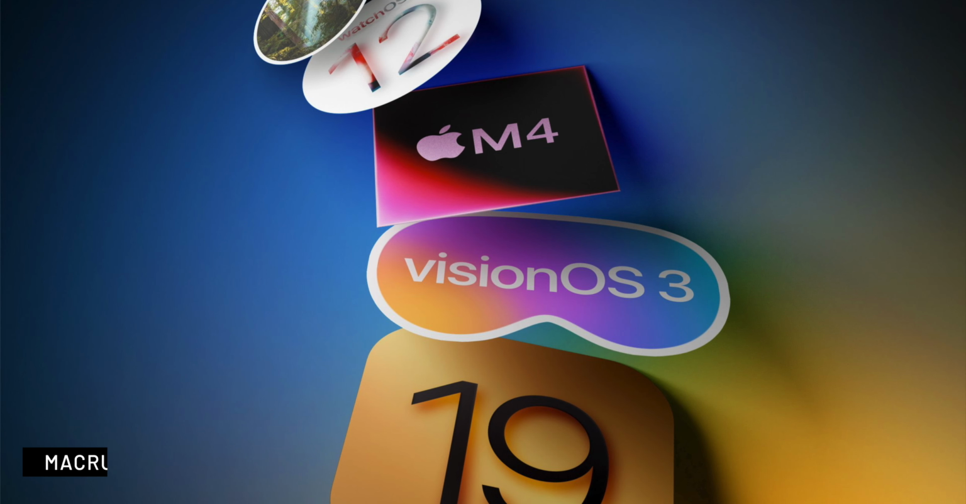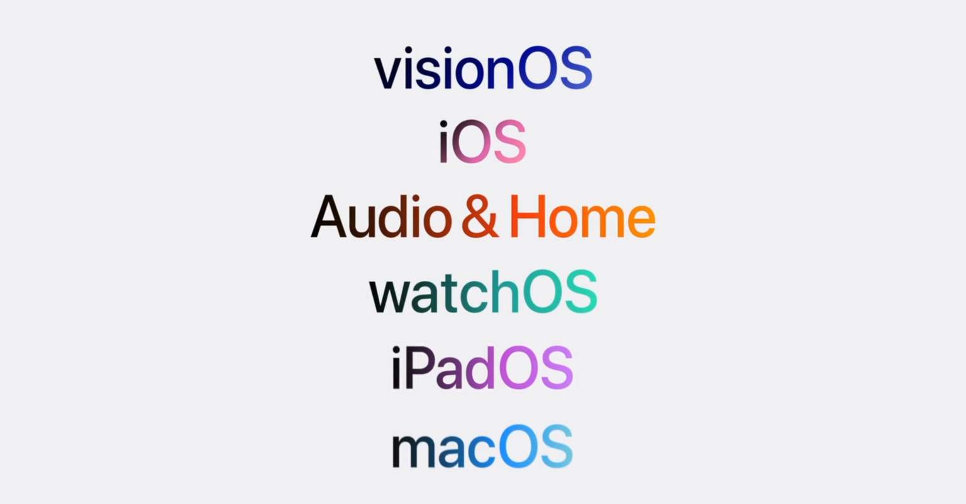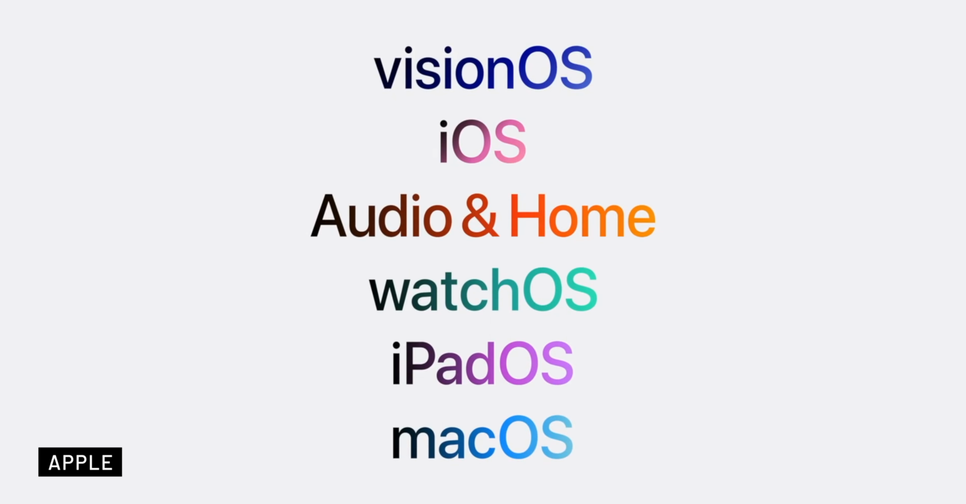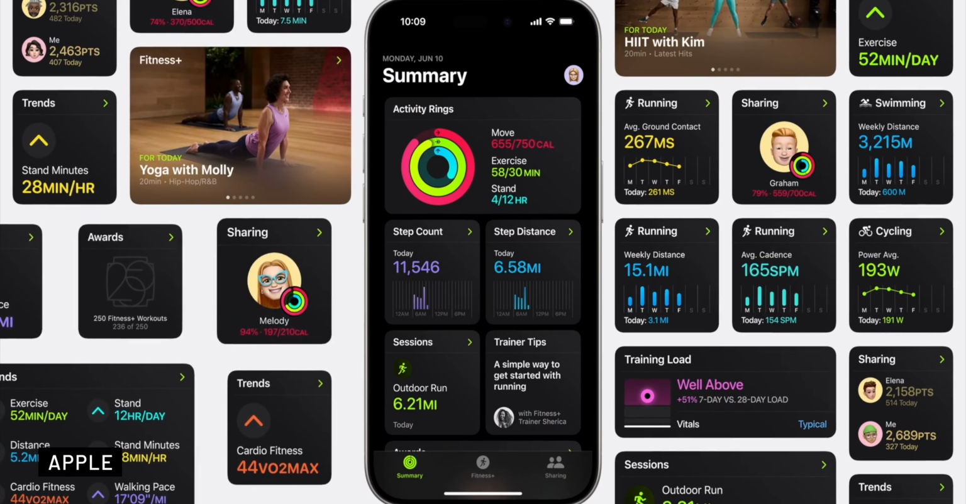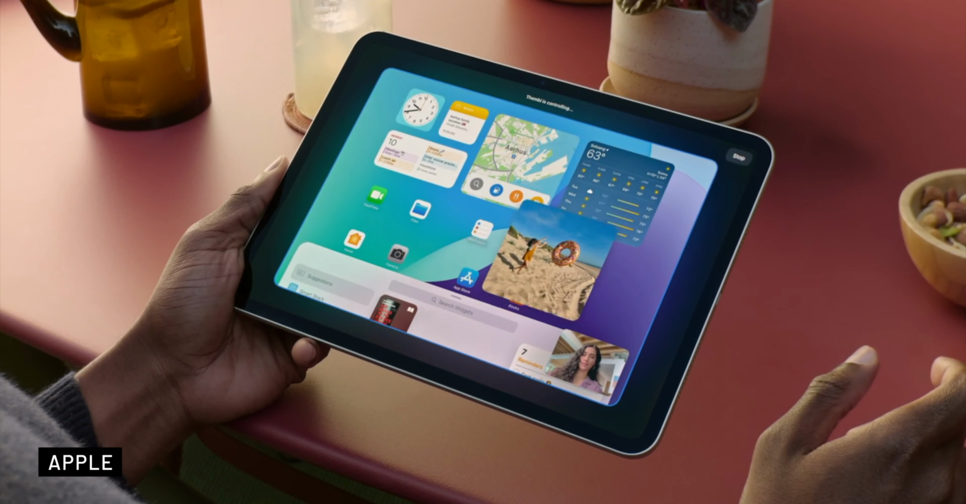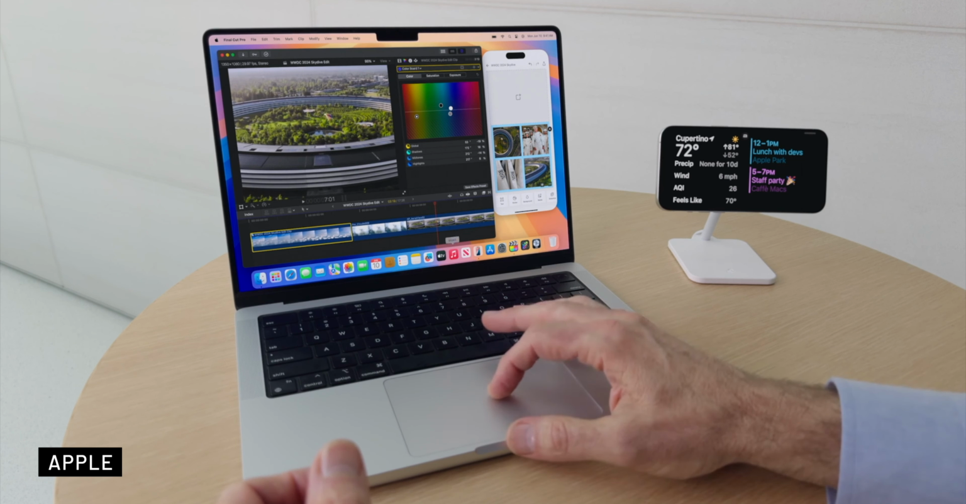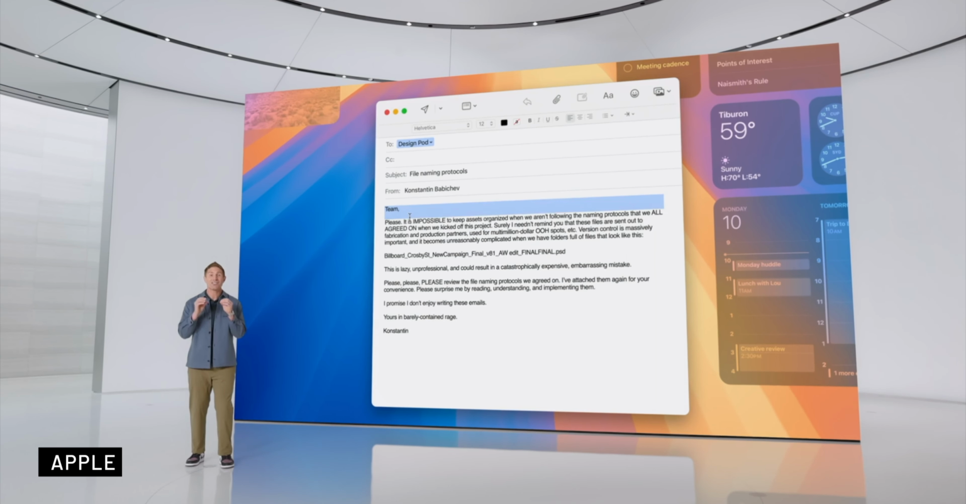Now, as always, this year's focus is all about software, and Apple's lining up big changes for iOS 19, iPadOS 19, macOS 16, watchOS 12, tvOS 19, and visionOS 3. These updates are expected to bring new features and improvements across the board, giving developers more tools and users a more refined experience across devices.